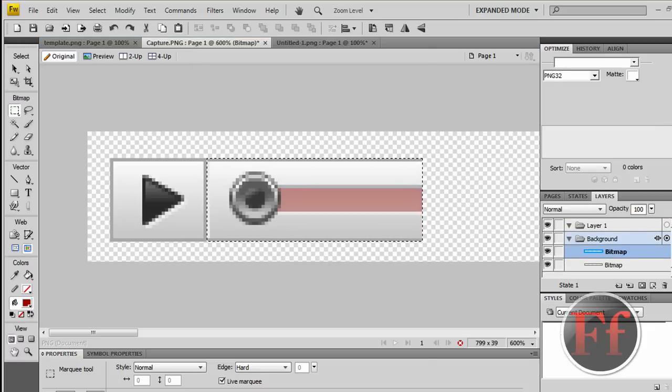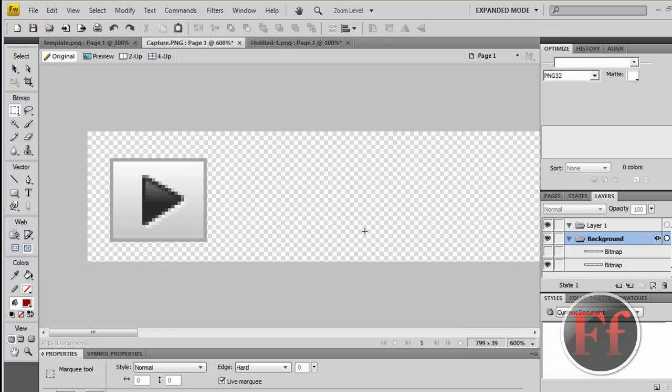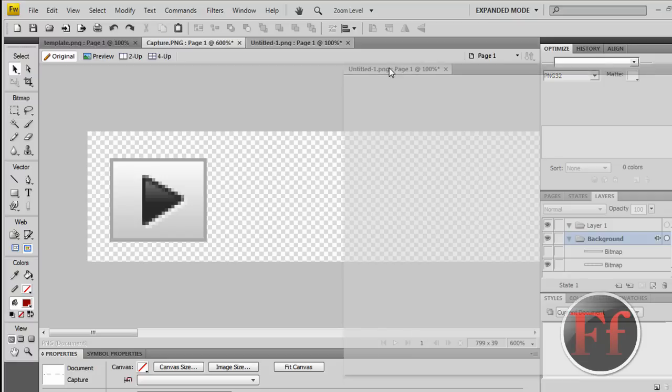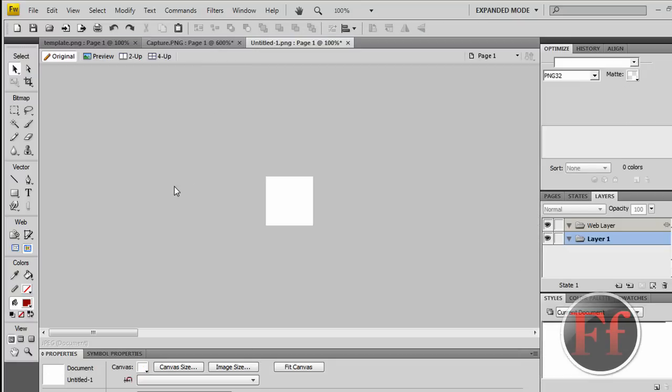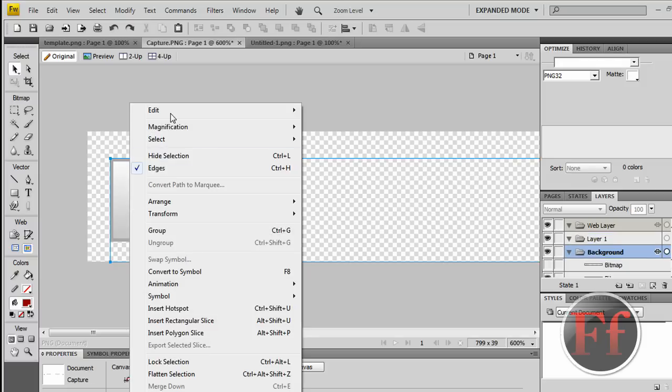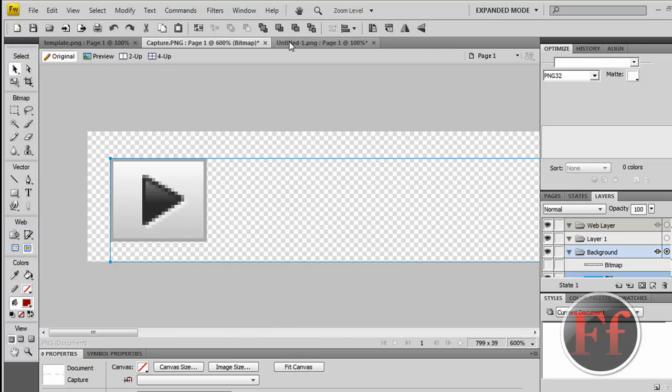Yeah, here it is, bitmap. Now let's just make this invisible. And we can now go on this thing here, or well, we don't really need to. So just right click the play button and go on edit and copy.